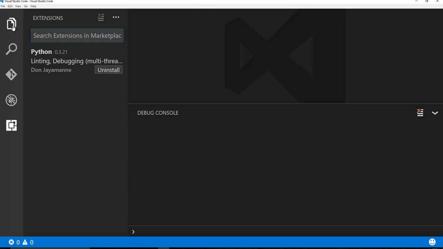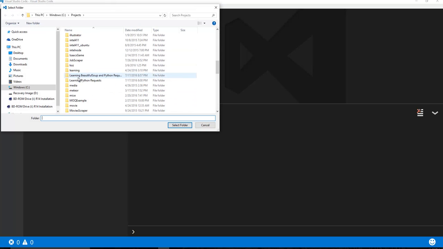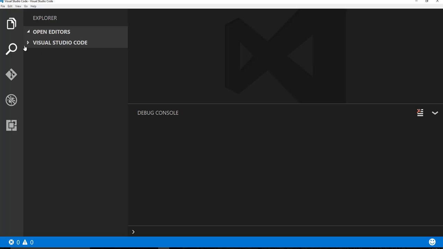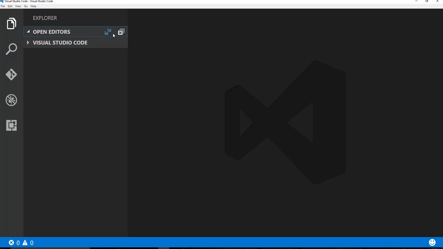Then if we click on the Explorer, which has a little documents icon, we'll click on that. This hasn't opened yet, at least I don't think. So obviously it is open. I have the Visual Studio Code folder here. Okay, so we can click on new document. We're going to create a new Python file.